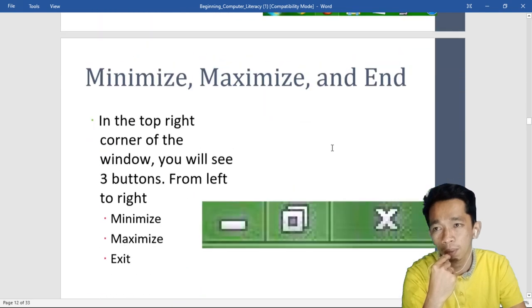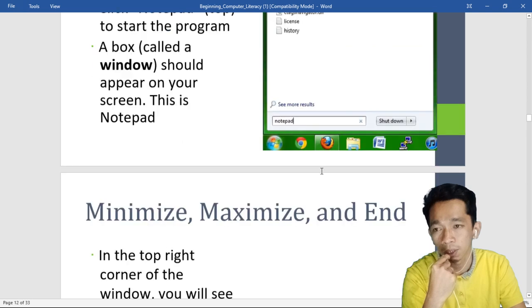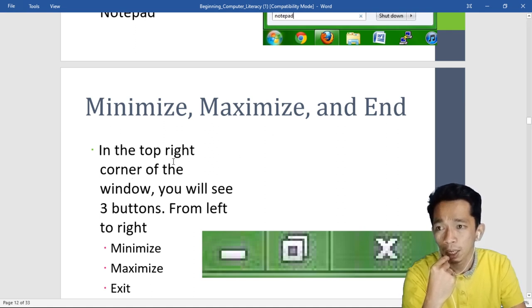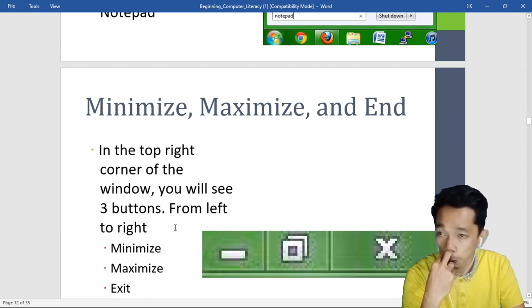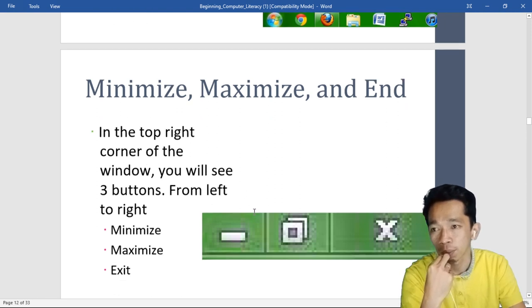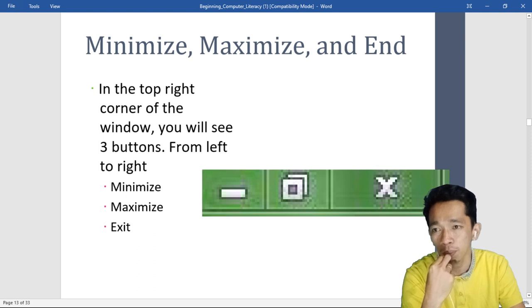Then, ayun na, ma-open mo na yan si notepad. Okay. So we have the minimize, maximize, and end, or close. In the top right corner of the window, you will see three buttons. Ibig sabihin, nasa taas daw ng window, makikita three buttons. From left to right, makikita mo si minimize, nasa center si maximize, at pinakadulo at the right si exit.